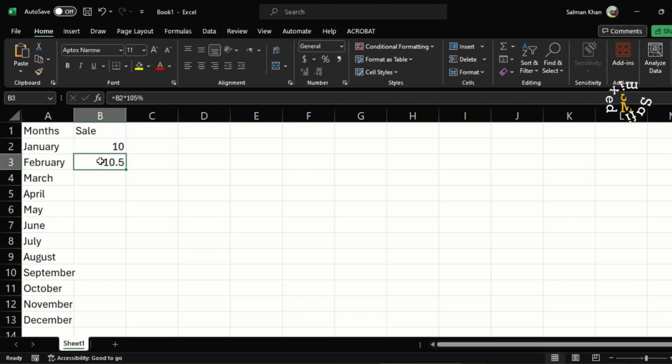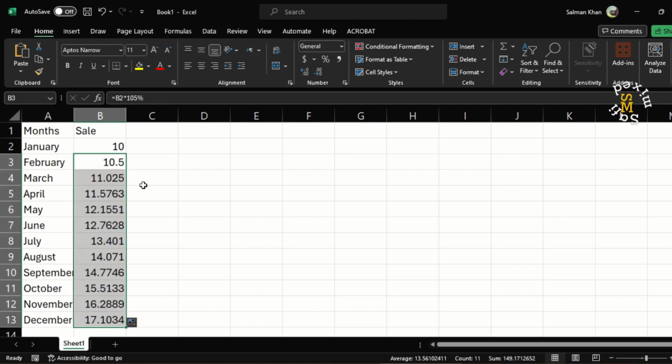I click enter, right? So we have a 5% increase in our sale in February, and then I again put the cursor on the fill handle and drag it down to December and I leave the cursor. So the expected sale according to the formula of 5% increase is listed in the corresponding column.